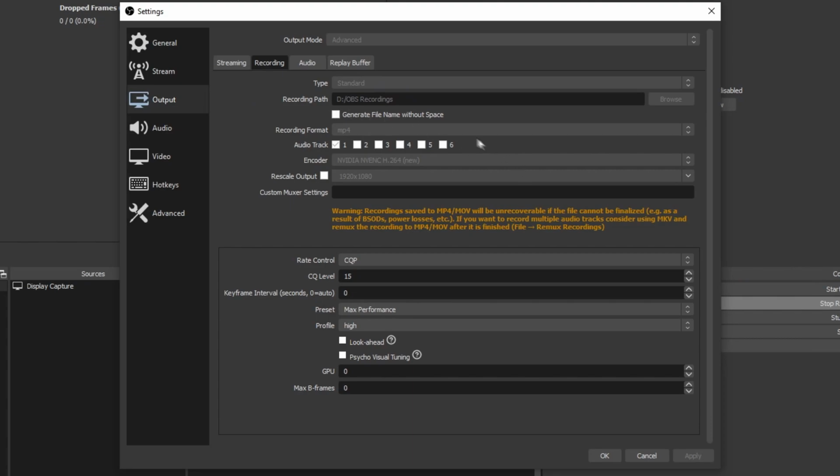Recording path is where the video is saved, so you can click that and set it manually. And then what you want to do next is for the recording format, go ahead and click MP4, because that is the best one and it's used everywhere. And then make sure to select one and only one for the audio track.